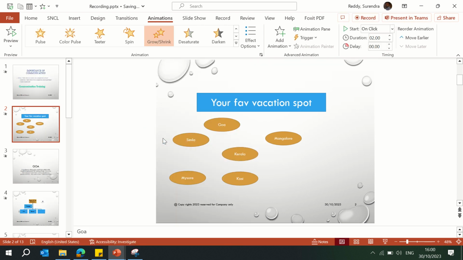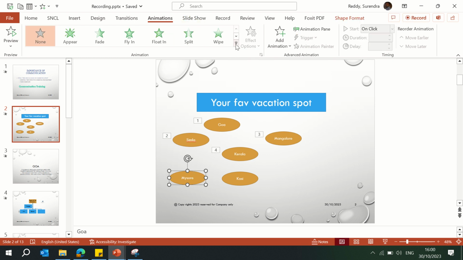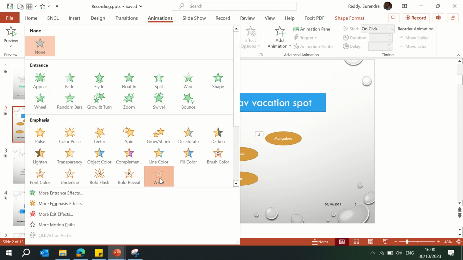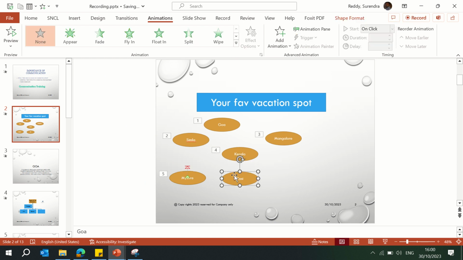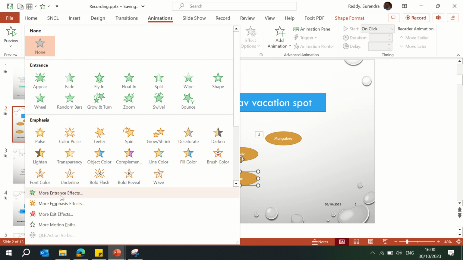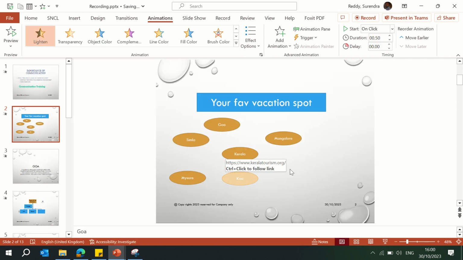So whenever I present, I want the buttons to come one by one instead of all the favorite locations at once. I want them to come one by one, and how that should come. Okay, so here we have various options. You can select it the way you want. If you see here how it is coming, we have various options. Let me select this as well.